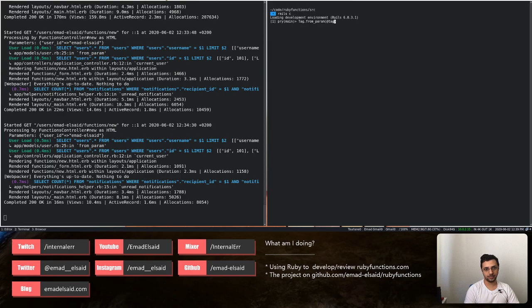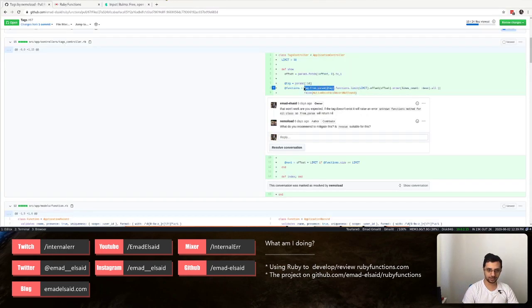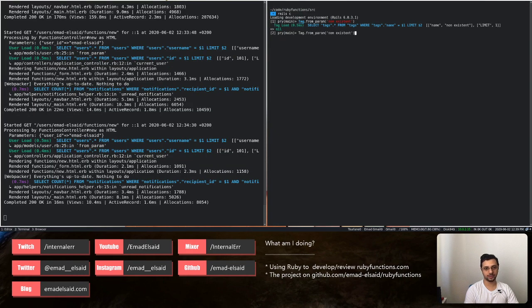And if you're trying to get a tag, let's say non-existent, it returns null. So this part I selected here returns null, and then .functions will say, okay, functions is not a function for the null class. You see, functions doesn't exist.